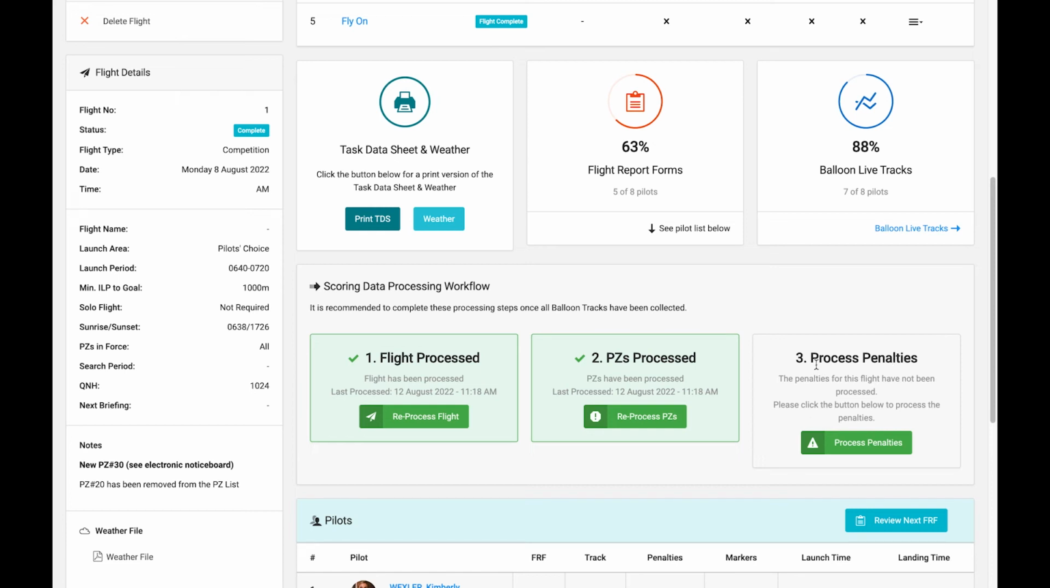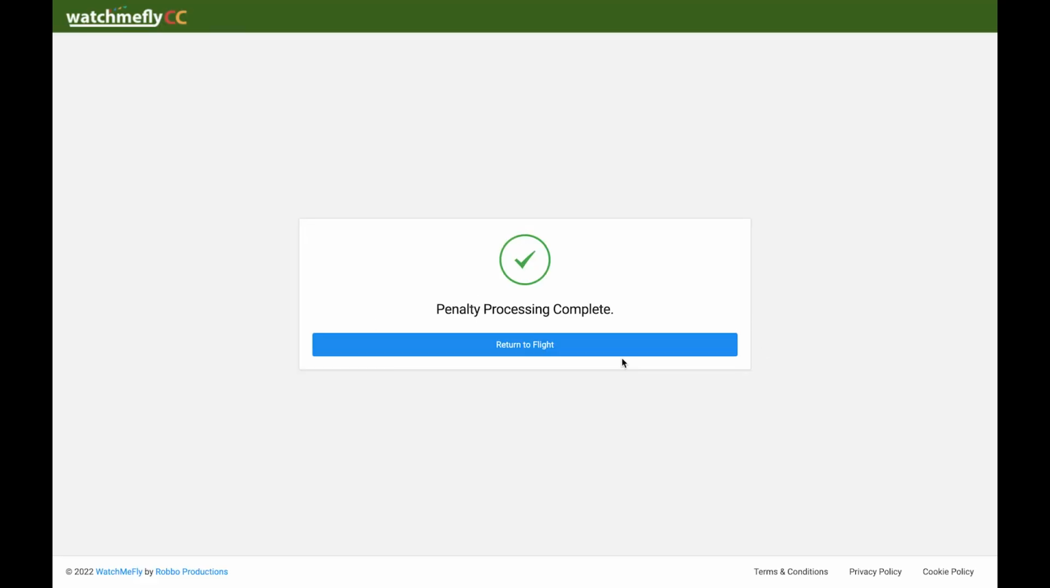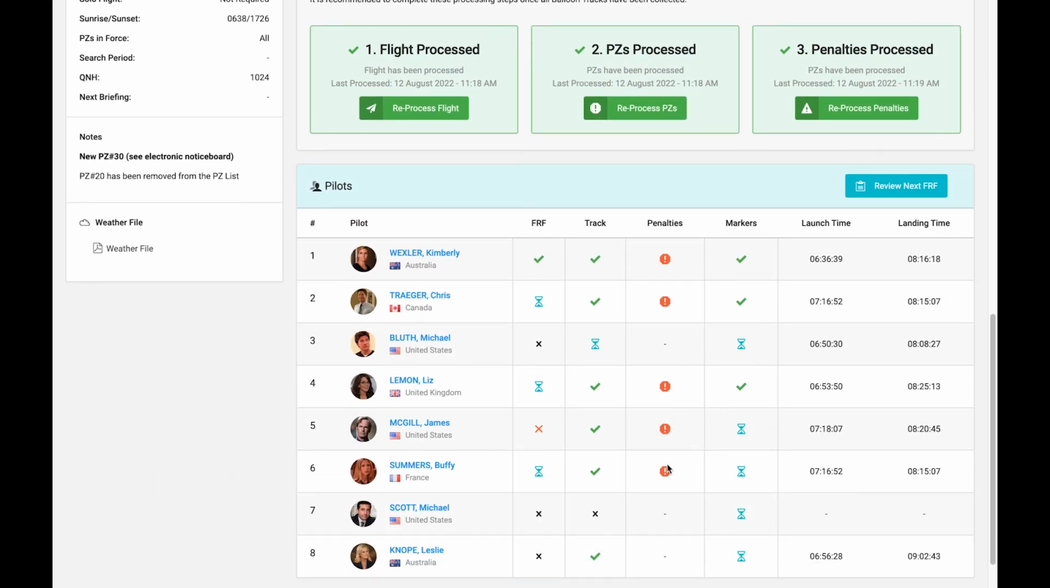Then we're going to look at processing the actual penalties around the task. So this will look at things like launch period, launch location, scoring periods, and any of those sort of task-related things that we can process from the Balloon Live data. So I'm just going to click on that. This runs very quickly. And then we can come back in here and see that we now have a lot more penalties being applied.